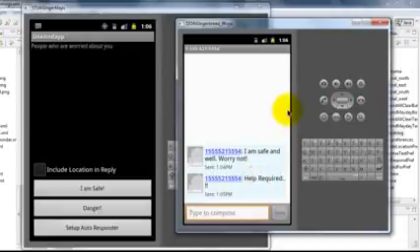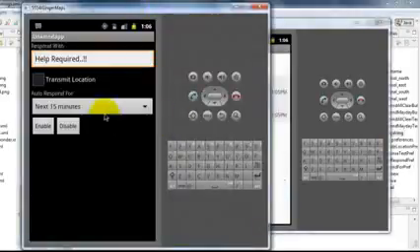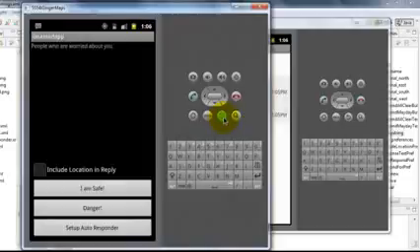So in this way, whenever you are in danger and whenever you are in a position that you cannot reply to a message, you can set up the autoresponder and it will transmit the location along with the message which you have typed in the text box. Let's disable it for now.